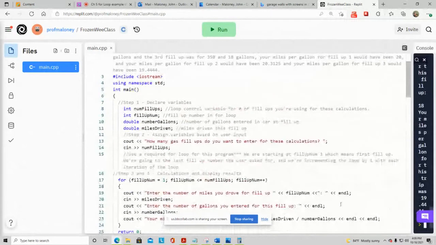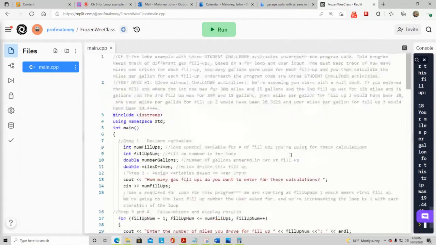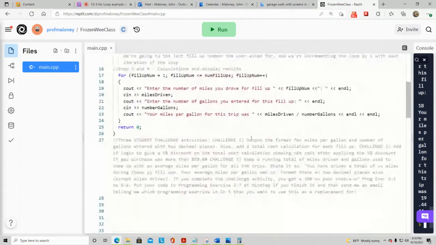All right, now you're going to be taking some pictures of this, but you don't need to do it right now. This is too wide. I just want you to focus on what I'm telling you, and then I'll make this less wide and ask you to take pictures. But basically, this is a chapter 5 for loop example, with 3 student challenge activities underneath the program code. They're down here.